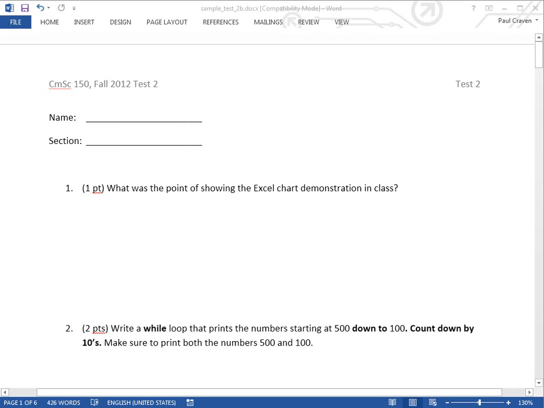Let's go over the fall 2012 test number 2. First question, what was the point of showing the Excel chart demonstration in class? Well, maybe we didn't go over that particular one in class, but the video, the main point was to show that you can use a lot of the same skills that you've learned with Python in other languages as well, such as Visual Basic. And you can really look to apply what you've learned here to other jobs and automate those repetitive tasks that you do over and over again.